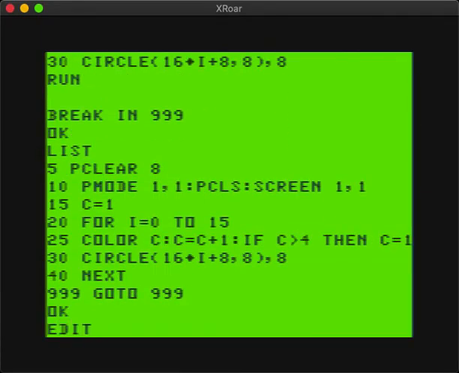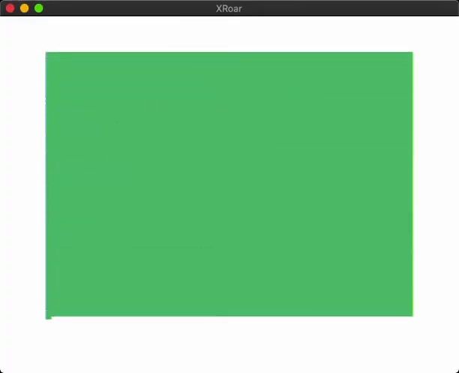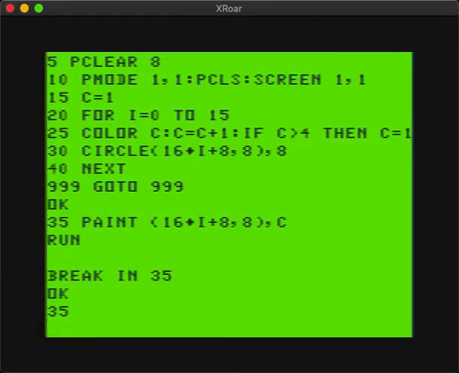And if we wanted to, we could even do a PAINT 16 times I plus 8, comma 8, which is the center of the shapes. And that right there is a mistake. So we won't do that yet. But we could color them in.